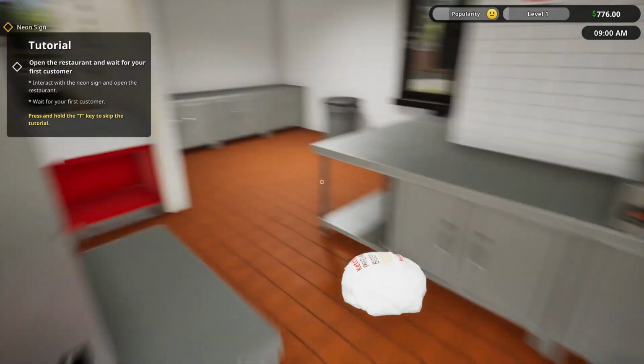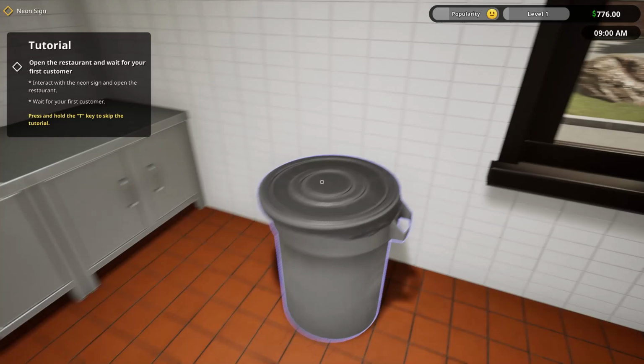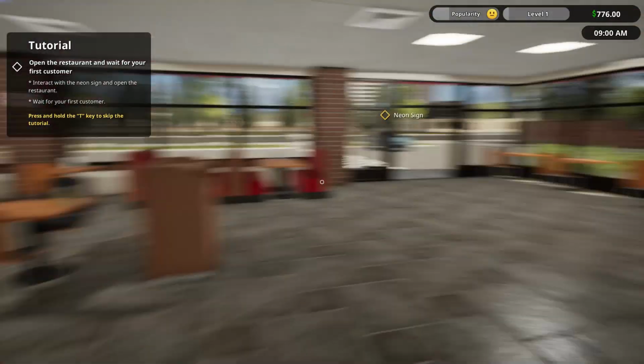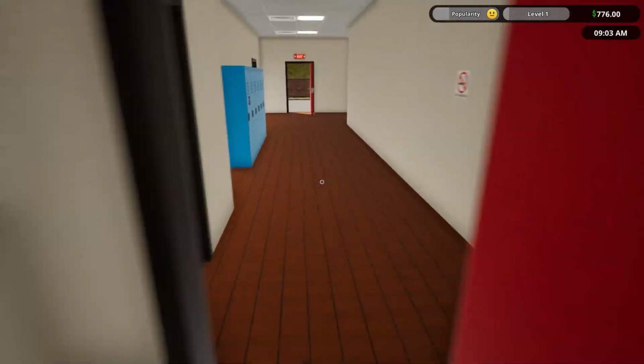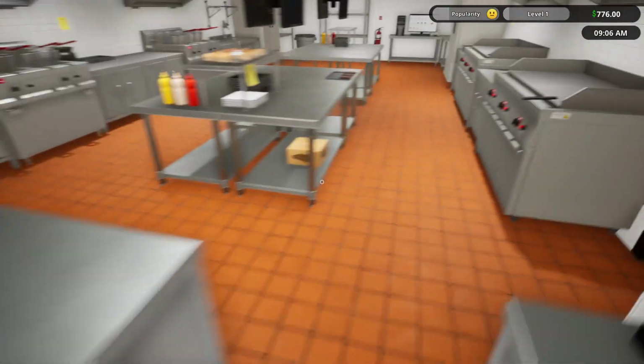Next, we are actually ready to open up the restaurant, but first let's throw this in the garbage because no customer is going to want that sitting out for an hour or so. Left click on the sign right here, and you have opened the restaurant. Now you just have to wait for your first customer.